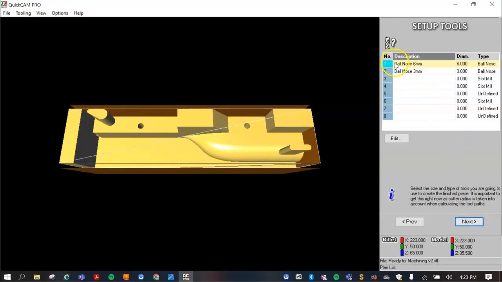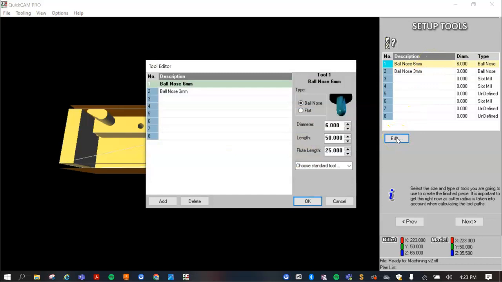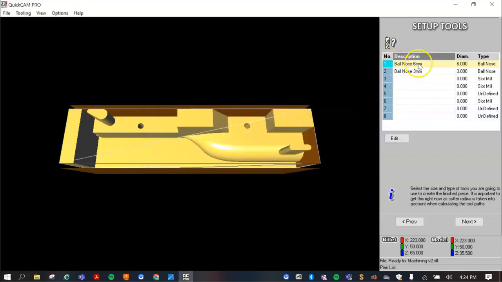Now we need to make sure that we're using a bullnose 6mm cutter. If your number one tool isn't a bullnose 6mm, you click on it and go edit, and make sure number one is selected. From here you can choose the type of tool that you want. Scroll down and you'll see a whole heap of bullnose cutters. Make sure you select the 6mm, press OK, and that should be selected there. If it's not, and there's something else there, please come and see me and I can help you out with that. Once that's selected, we're going to go next.